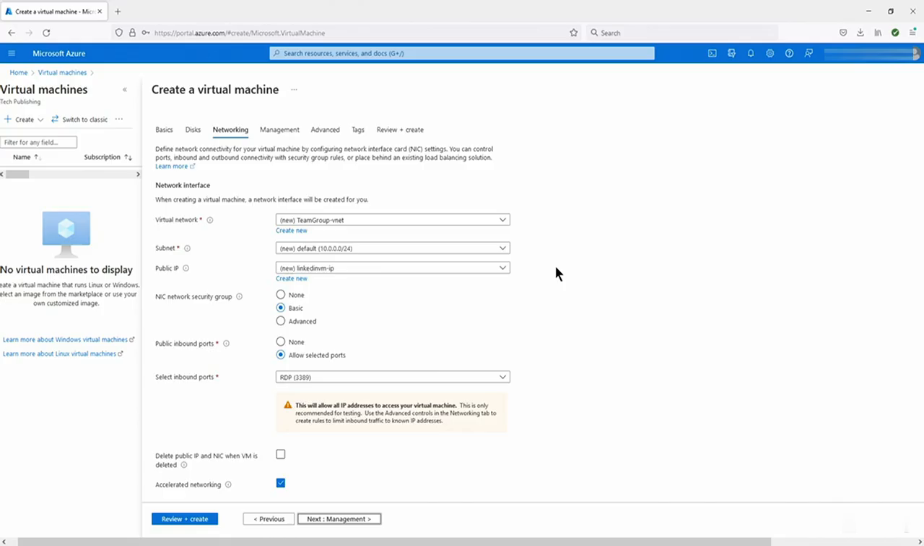Here are the default virtual networks and subnets, and I'm just going to go ahead with those. It's going to be on the 10.0.0.0 subnet, and it's going to randomly pick a public IP that's available from Microsoft.